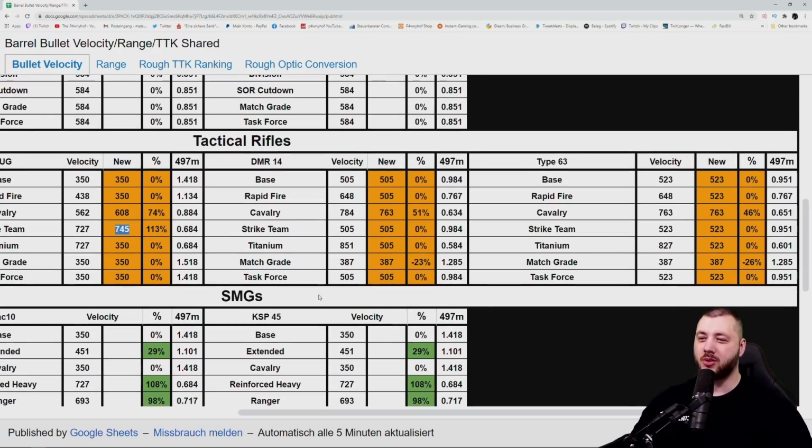If you're still playing the DMR14 or the Type 63, you're kind of screwed right now, because the only barrel you can effectively use would be the Cavalry, and that would actually lose you bullet velocity, and no one would like to see that. And so at this point, none of these rifles, DMR and Type 63, can be used at long range anymore because you're just lacking it.